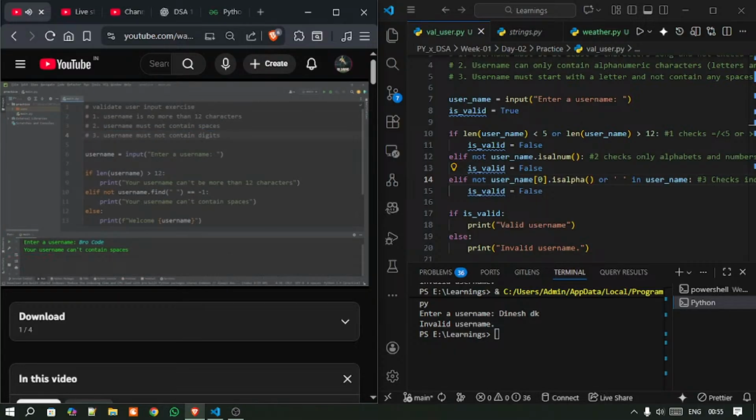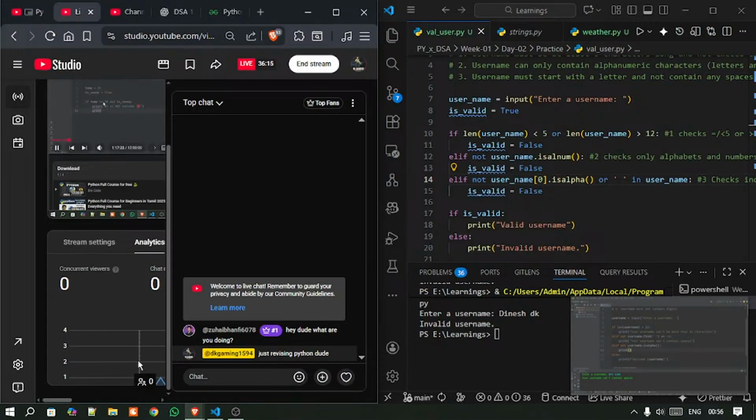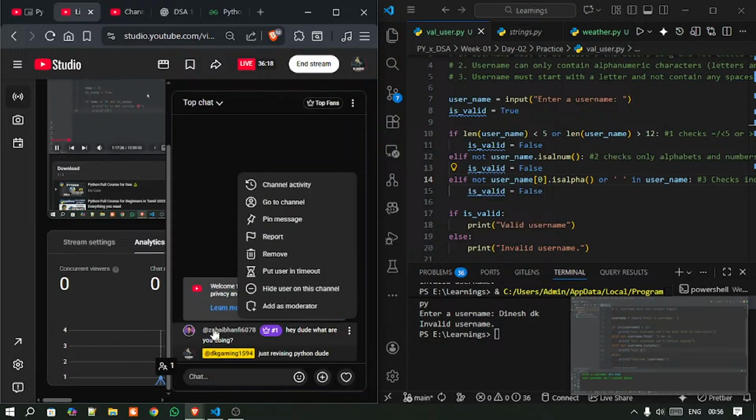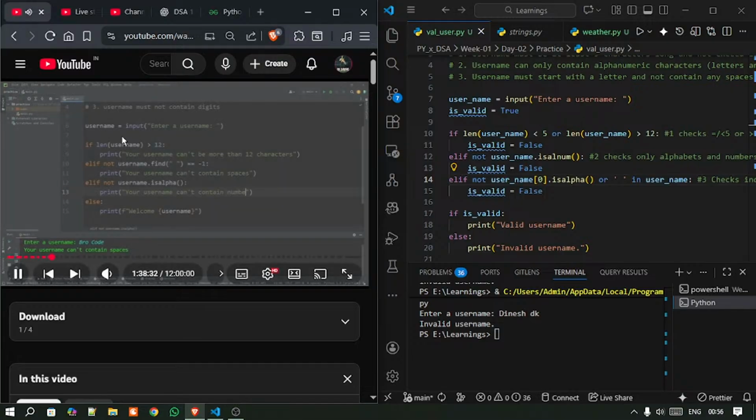Username must not contain digits. We can use the isalpha method of strings. The isalpha method returns a boolean if a string only contains alphabetical characters. So let's copy that. I'll add another else if statement. Not username.isalpha. Then we will print, your username can't contain numbers. I guess technically isalpha would check for spaces too, but I'd rather have that be handled within a different if statement.